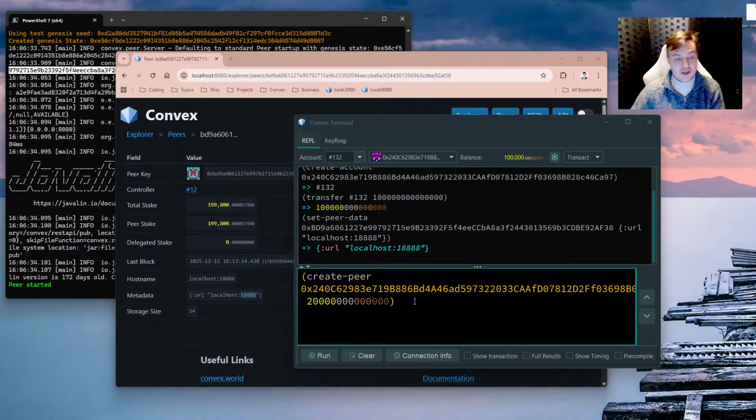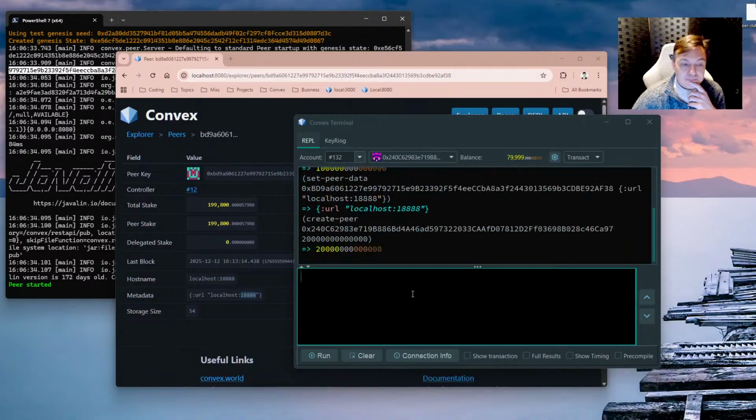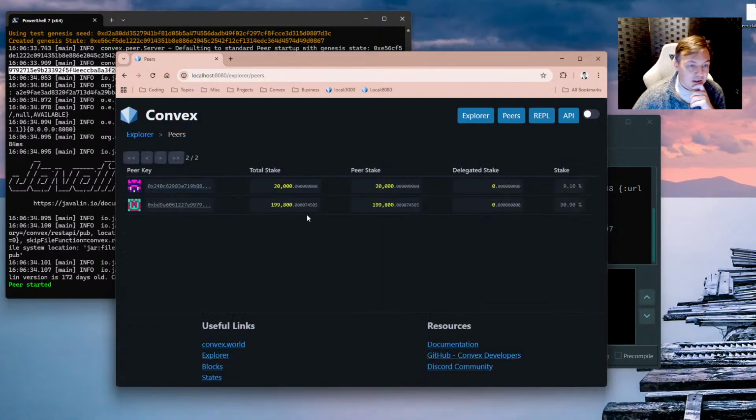So to have a running peer, you basically need two things. You need the running server, and you need the registration of that peer on chain. So I'm just going to execute that. It says it's succeeded. Let's just double check. Yeah, so I can now see there's two peers registered at the moment. So we've got peer 1 with 199 and peer 2 with 20,000 stake. So it's about 90 to 10 sort of ratio at the moment.